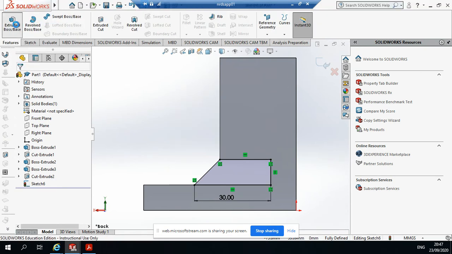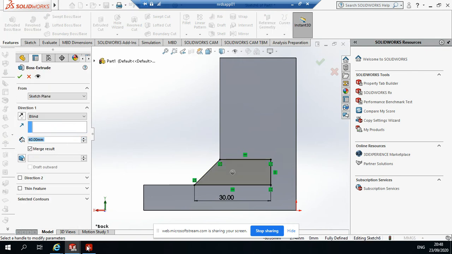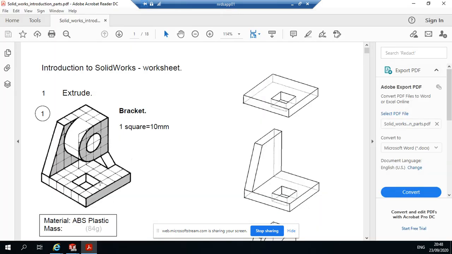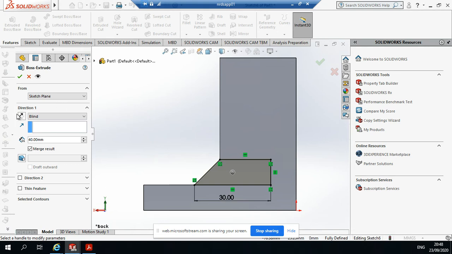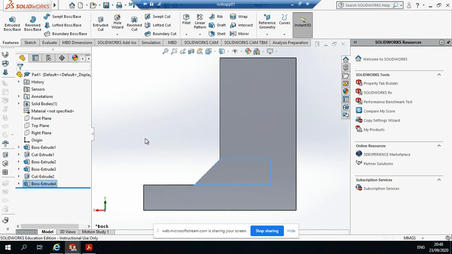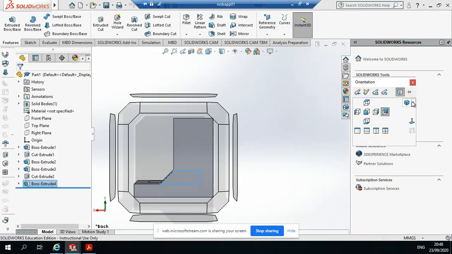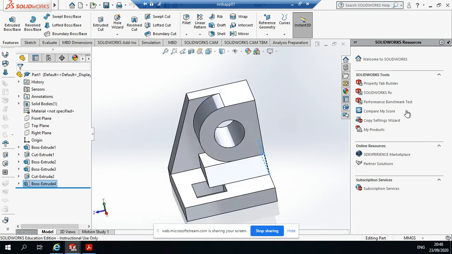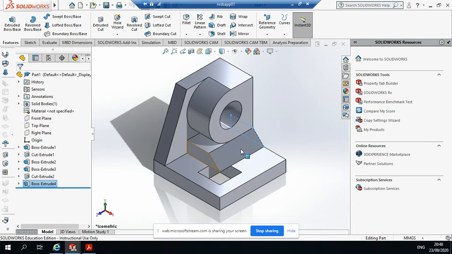And we go into our features again. Extrude boss base. What size wedge is this? Well, it's only 1 square, so it's going to be 10. I'll click this. Click our green tick. Double tap my spacebar. Look at the isometric view. Okay, so we've got the right shape, but again, it's too big.